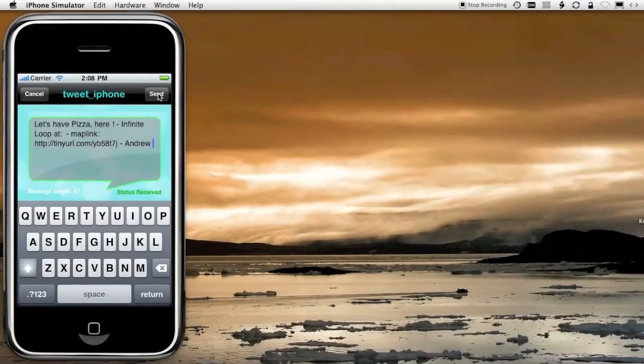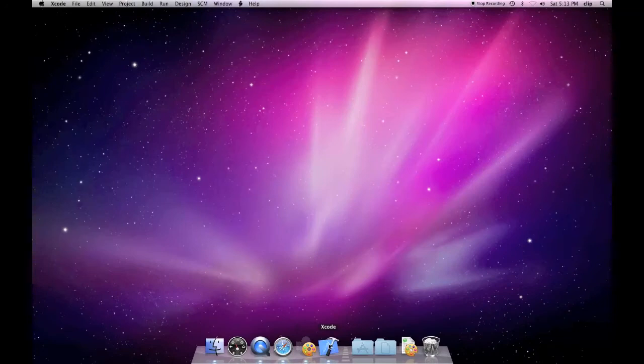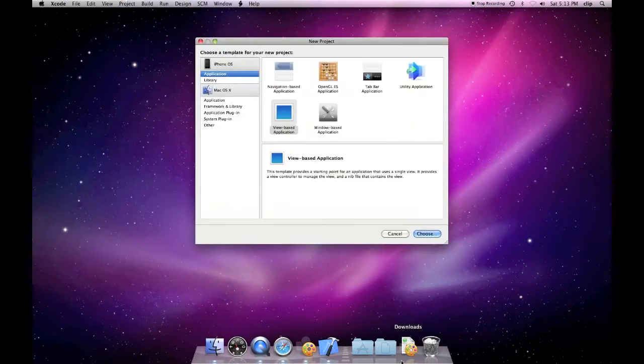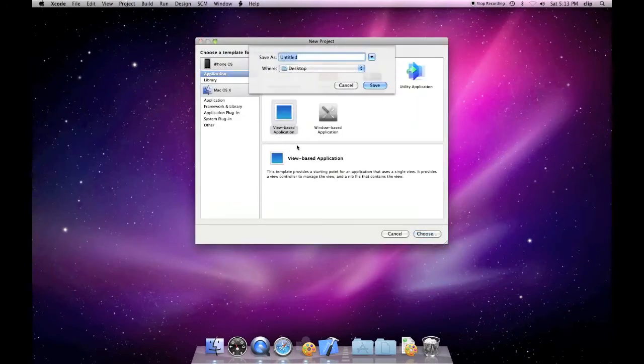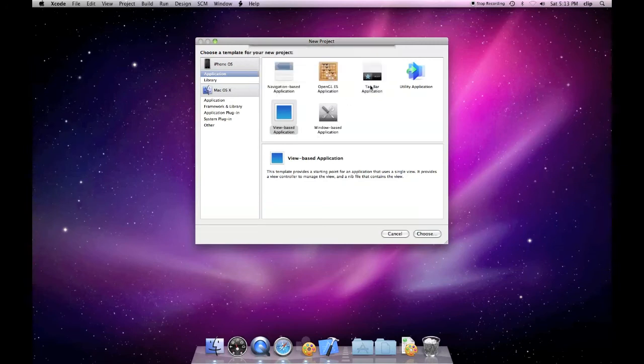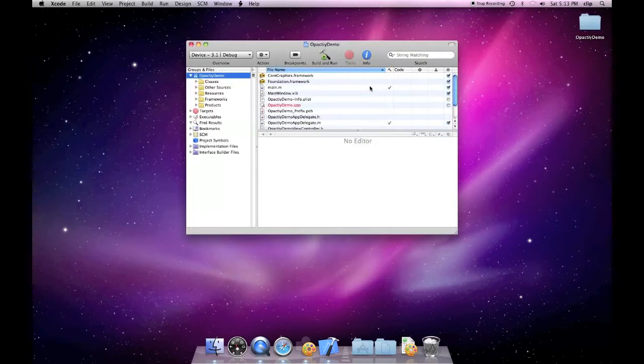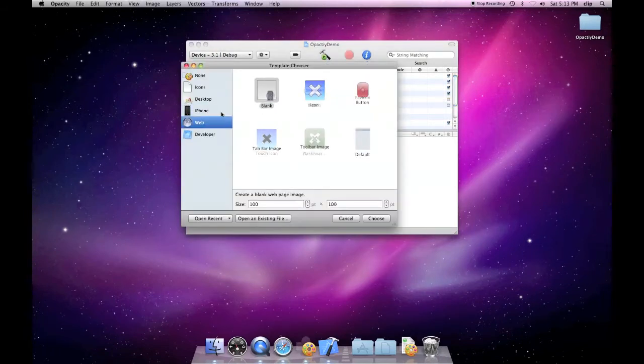So here's a little tutorial for you guys, for those who want to use this feature or want to dive into it or want to share some thoughts or ideas. I start Xcode and choose a new project, a view-based one for this demo. I call it Opacity Demo and save it to the desktop. Then I create a new Opacity file. I'm choosing a blank iPhone template. 300 by 320 are fine.